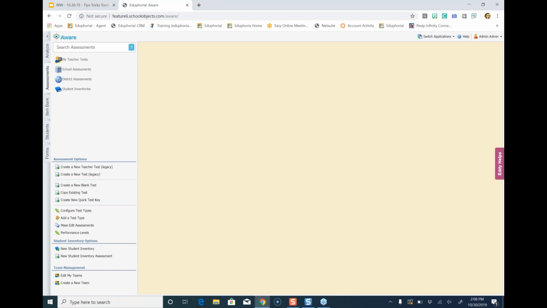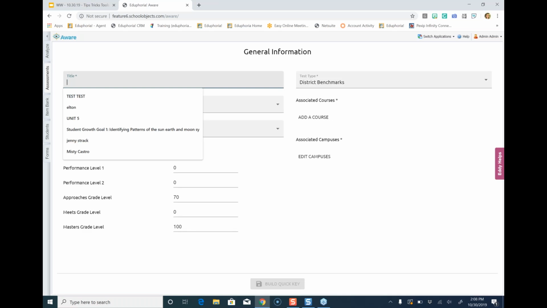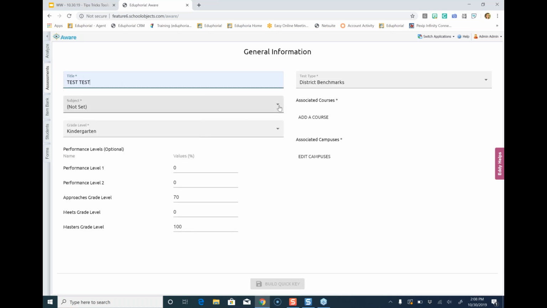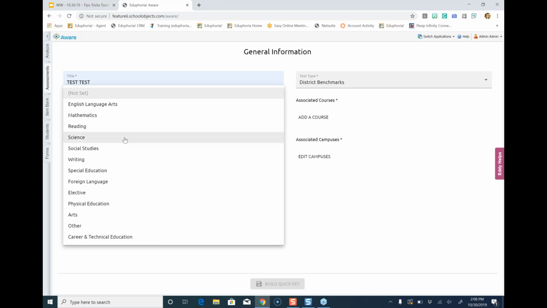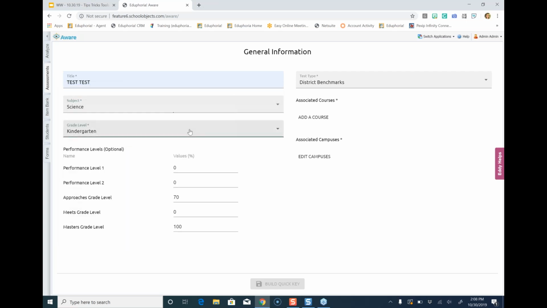The biggest change for this new test creation option is how you create a quick test key. So when I click that, I'm going to put the name of my test in. And again, go through all these options. So it basically is getting rid of the wizard, the step-by-step. Yes, exactly. So much nicer. Yeah. So again, I can do my performance levels here in the test creation part.